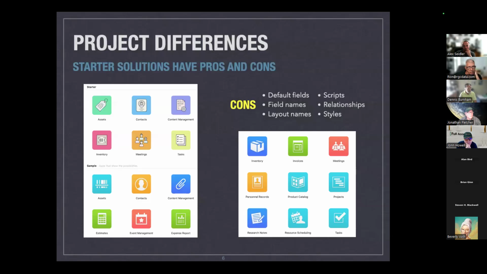So we all know that we have these starter solutions that come with every version of FileMaker. There are a lot of negative things I can say about them. I really dislike them. But there are a few positive things about them. One is that people can learn FileMaker very easily with no risk. And of course, that's what Claris is always encouraging.